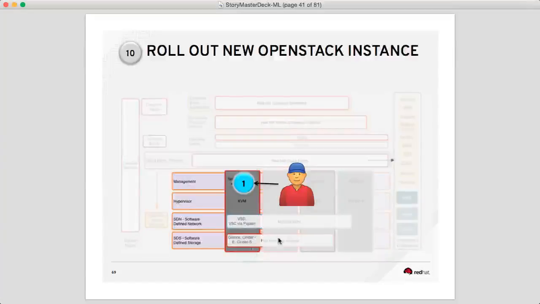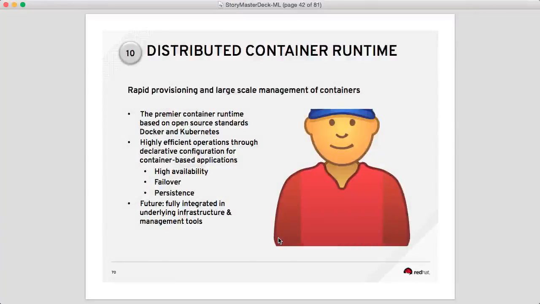That pretty much concludes the admin steps of our demo, and we would now move over to the cloud workloads. I might take a small break now, and then I'll do the next two use cases, the distributed container runtime and platform.